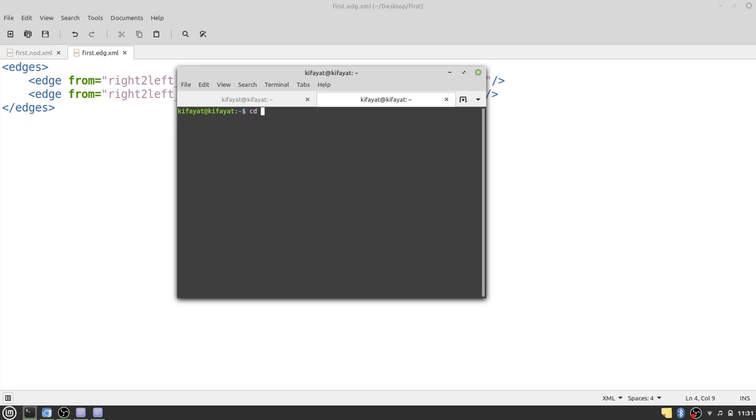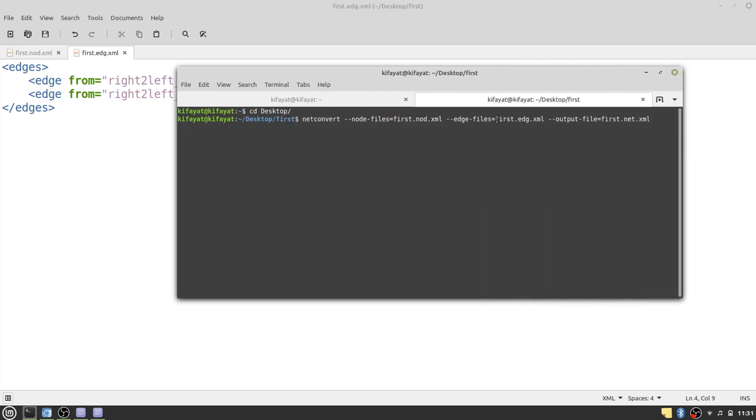So first I need to change my directory to the first folder, and then I am going to call the net tool. The command, I will provide it also, is netconvert. I need to provide the input file. So I have two files, the node file, which is first.node.xml, and the edge file, which is first.edge.xml, already created. And I need an output file, so I need to give a name to the output file.